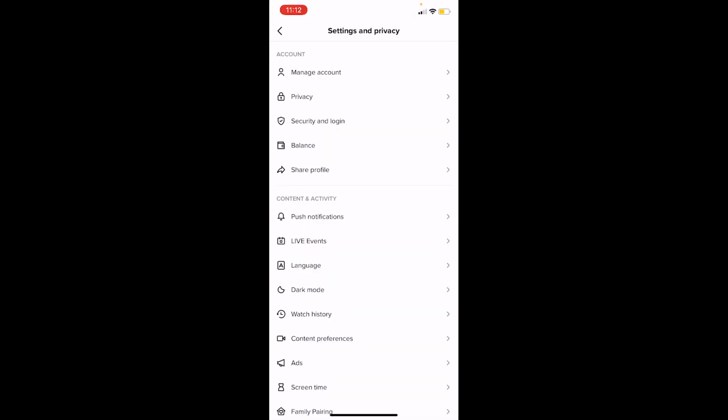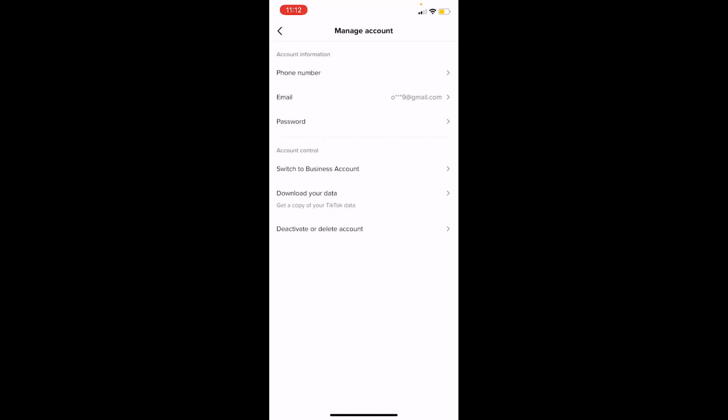Click on it. Now once you click on settings and privacy, there's no button you can just click to see your age. You need to download your TikTok data in order to see your TikTok age. So over here, click on manage accounts, and over here you can see the option called download your data. You want to click on it.